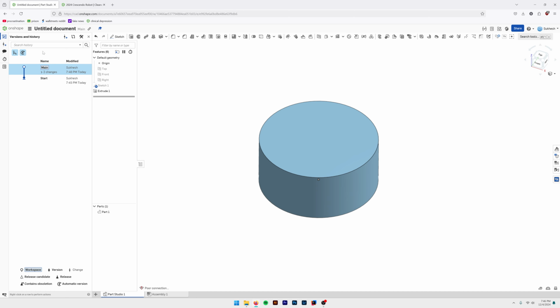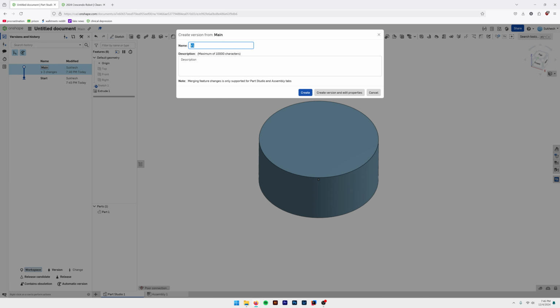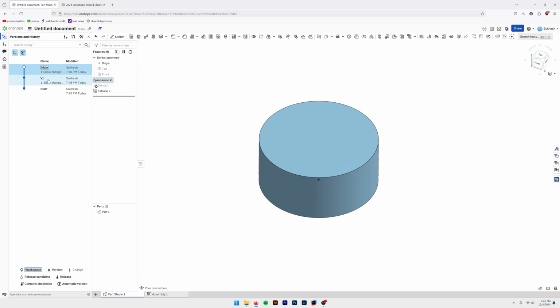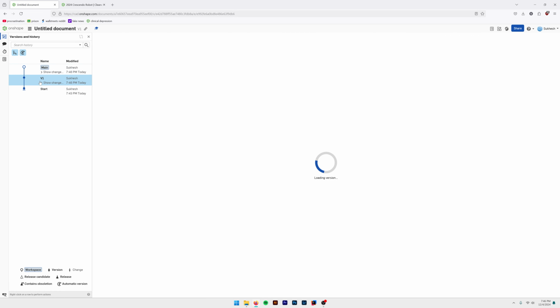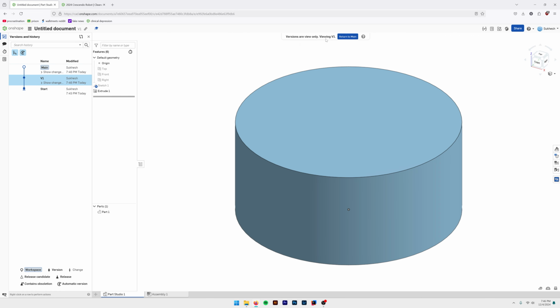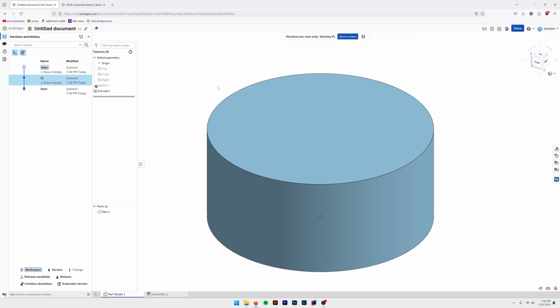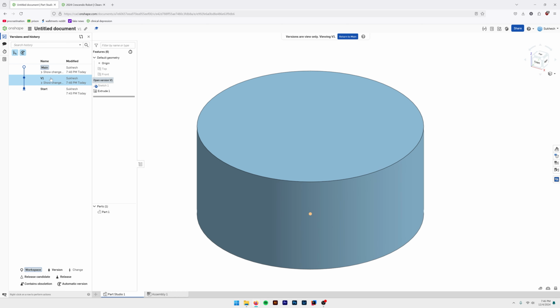So I'm going to create a version here, and I'm going to call it version 1. Make sure to add a description, guys. Always add a description, or it'll come to bite you later on. Add cylinder. So let's do that, and then add. So now that's version 1. Notice how if I click version 1, I can't edit it because versions are view only, but it's basically like documentation. It's keeping track of what I've done based on past versions.